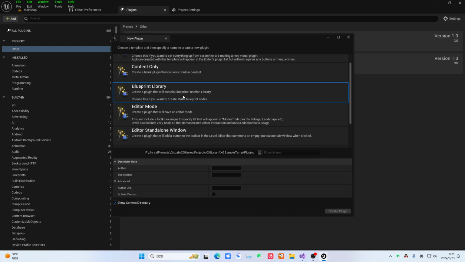The third one is the blueprint function library. This is used quite often. It provides an inheritance from the blueprint function library, a modern function library. These nodes can be used in blueprints. So let's give it a small one.